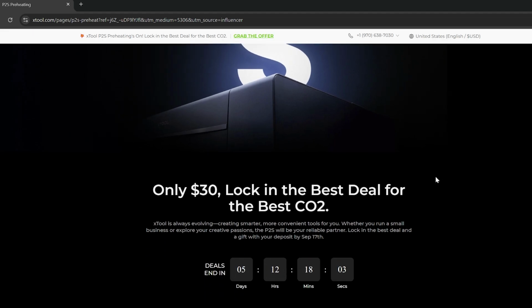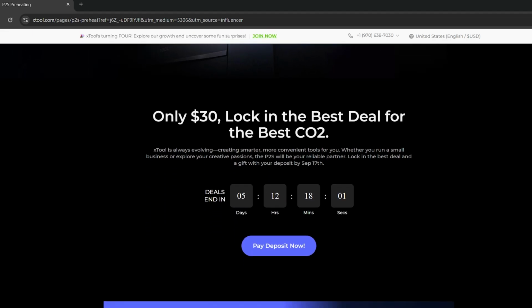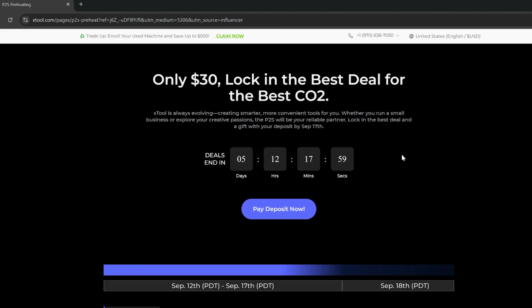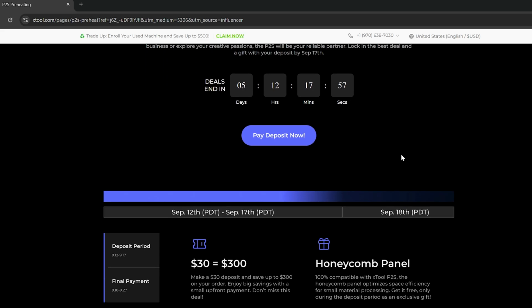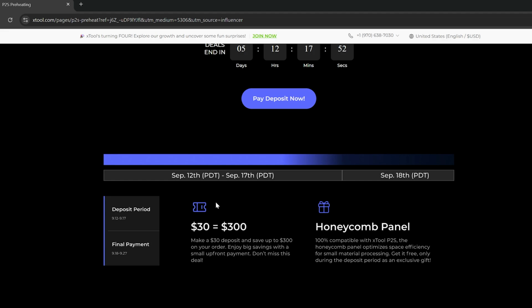Let me show you how really quick. Right now, it's only $30 to lock in that deal. That makes it the same as the regular P2. I'll show you that here in just a second. But you have until the 17th to lock that in to save the $300 off. And you also get a honeycomb panel with it. So that's a great option as well.